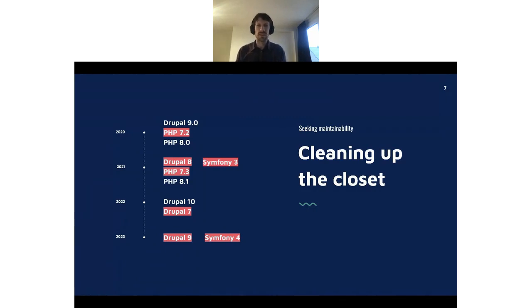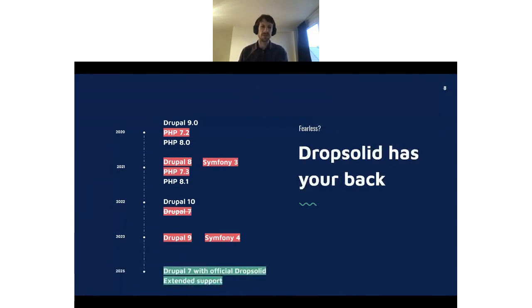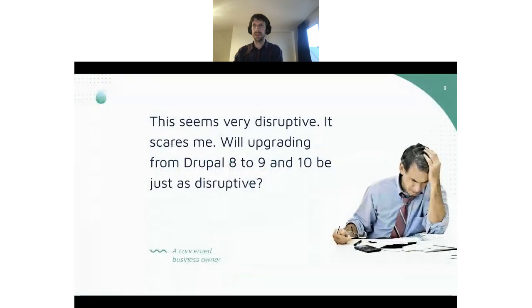Because of those reasons, Dropsolid decided to partner with the Drupal Association, and Dropsolid is able to offer Drupal 7 extended support with security patches using official channels until 25. Also, we'll talk about that more in detail later.